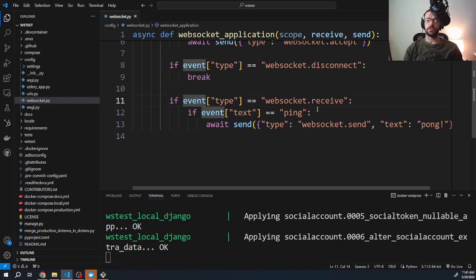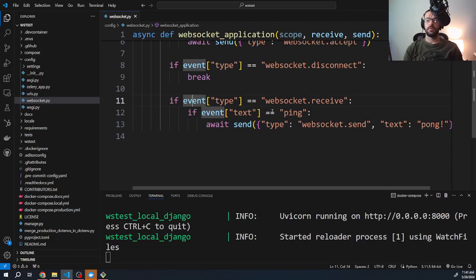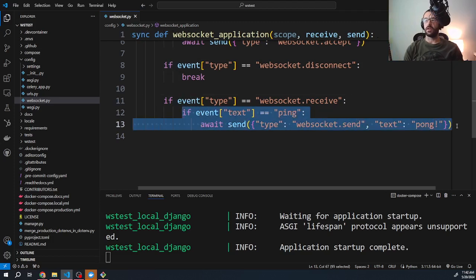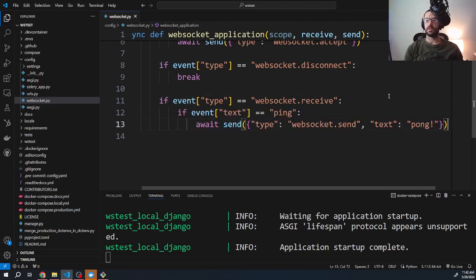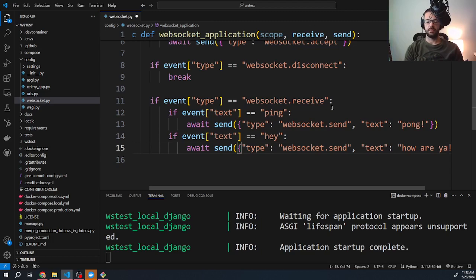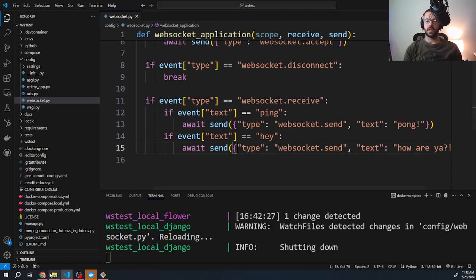If the type is WebSocket receive, then, well, if the text equals ping, then it's going to await and send text back pong, right? So for instance, right here, that just spun up. So let's do this. Let's copy this. I'm going to paste it, and we'll say if it's hey, how are you? Let's save. Let's go to the application.